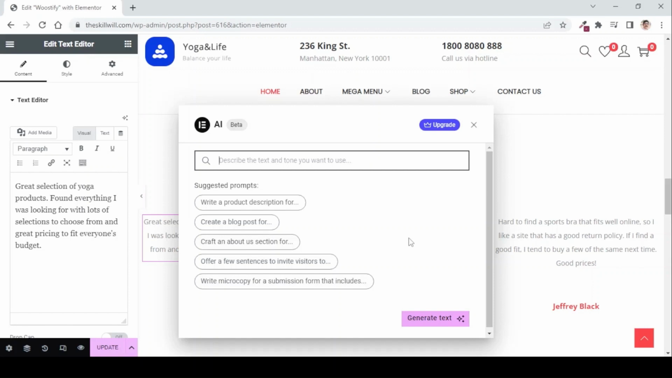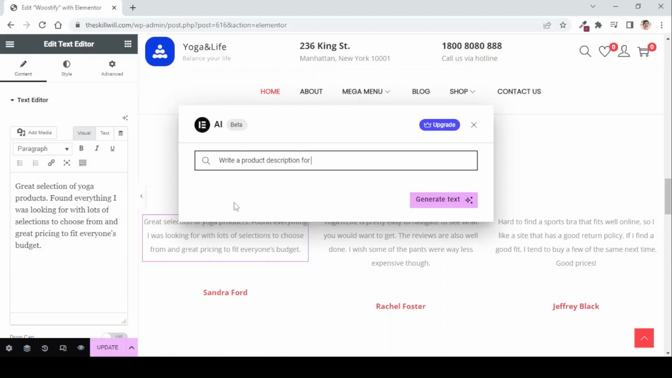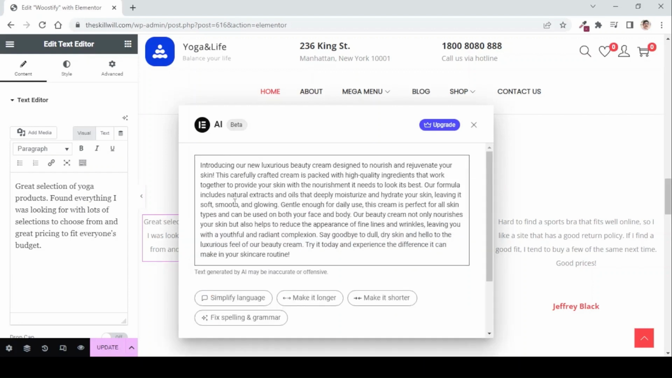So here, because we are writing about a product, I will say write a product description for a beauty cream. Here immediately you will see that it has written a few lines about beauty creams, and such things can be used for writing the descriptions for the WooCommerce products. So this feature is definitely going to help us a lot, and it is definitely going to save us a lot of time as well.